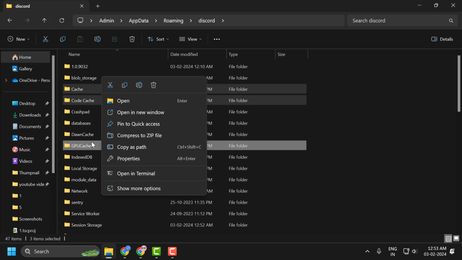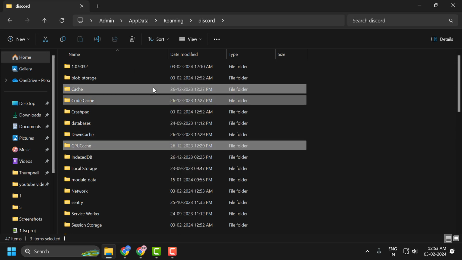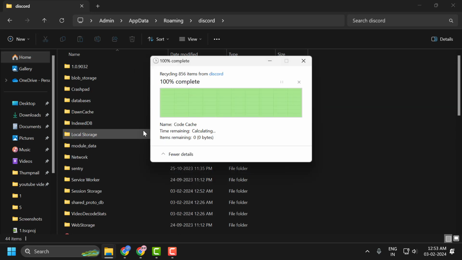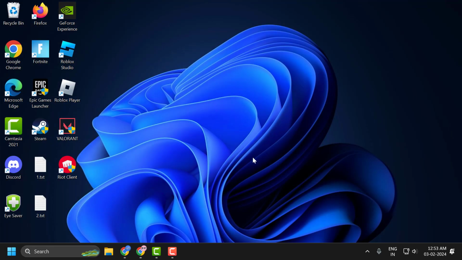After selecting these three folders, select the delete option over here, and after deleting them, close it off here. And that's how you clear the Discord cache on your PC, guys.